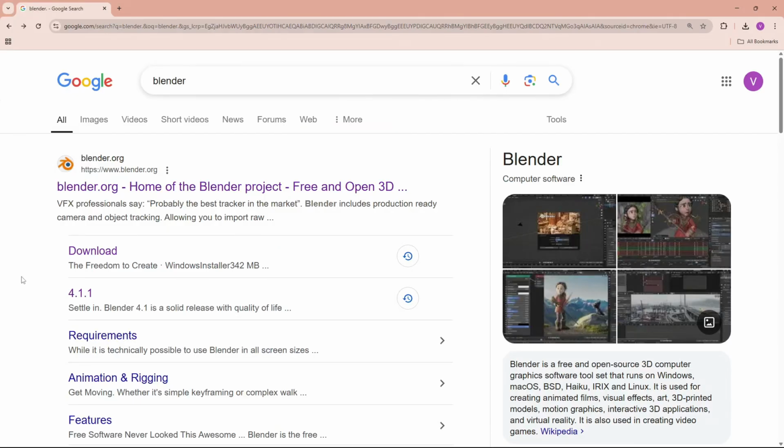Before we start, you'll need Blender installed on your computer. Don't worry. It's completely free and easy to download. Here's how you can do it.